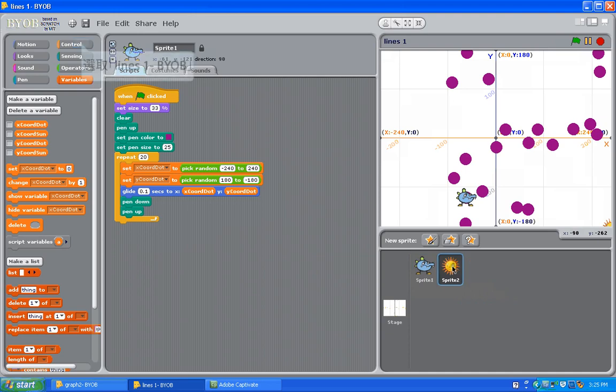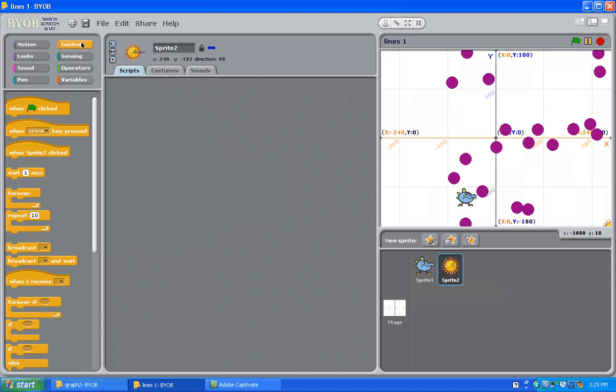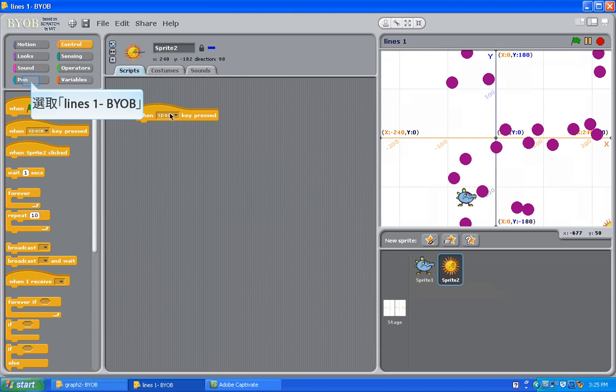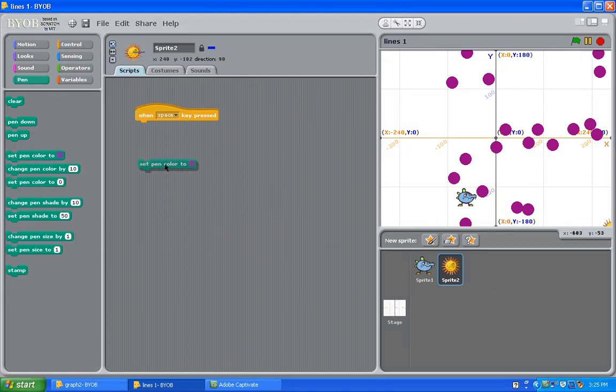Now, right now I don't have anything for the sun, so let's start building this guy from scratch. Instead of using the when green flag is clicked, I'm going to say when a key is pressed. The default is space. I can choose any key on the keyboard, but I'll leave it as space. This code is associated with the sun, so I'm going to choose a different pen color and a different pen size. Let's make the pen size 5, and the pen color anything other than purple. We'll try red.